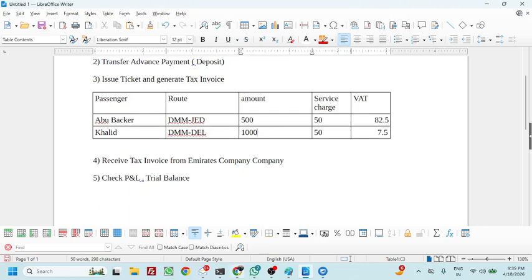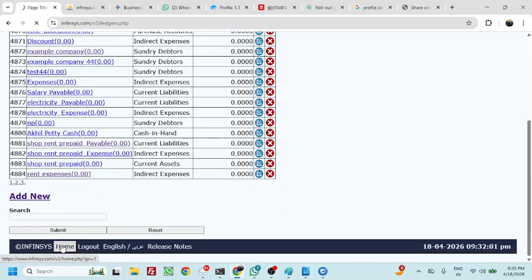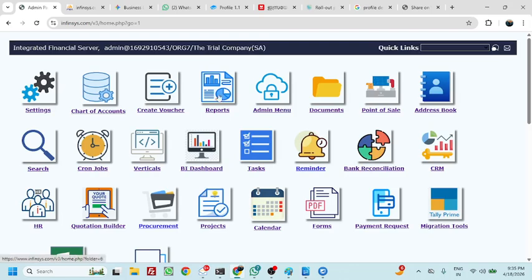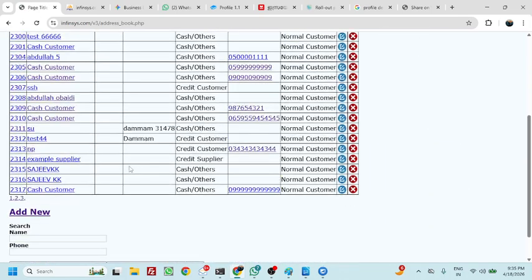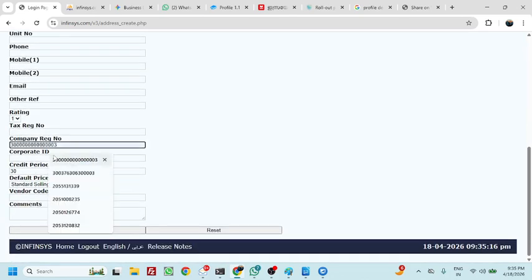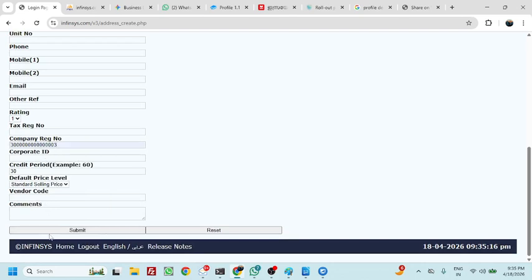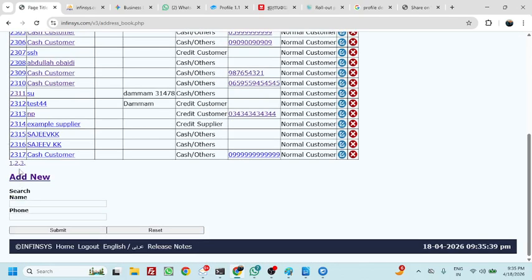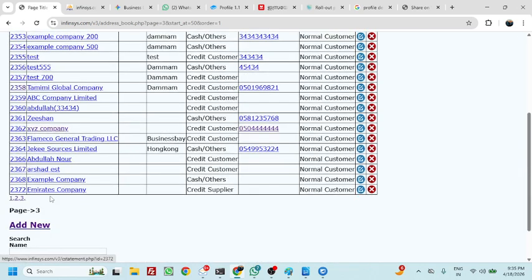So here in the software, we can go to address book and create the customer. Sorry, supplier. So we'll make a credit supplier and enter the company name. And here you can enter the tax number of that company. Here we created the supplier, credit supplier.